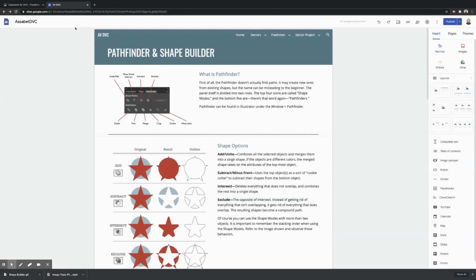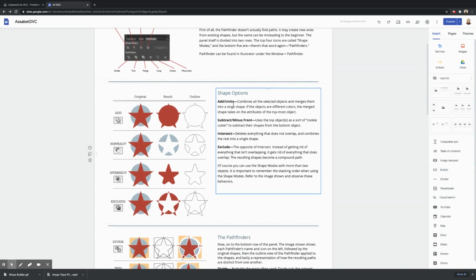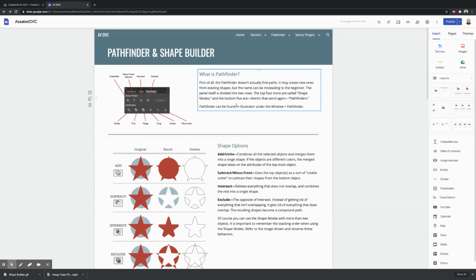In this video, we're going to discuss the Pathfinder tool in Adobe Illustrator. And you'll notice it's very similar to the Shape Builder tool. And the Pathfinder tools are housed in a panel. It's not really a tool from your tool panel. It's got its own panel, and it's under Window, Pathfinder. And you'll find on the website a bunch of explanations for what each one of these little buttons do.